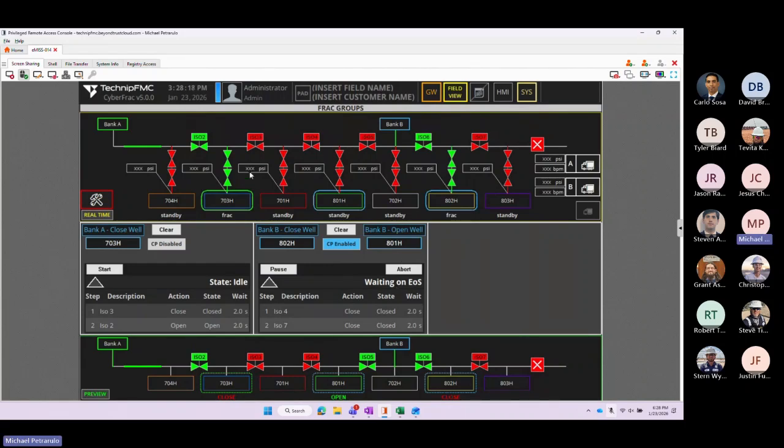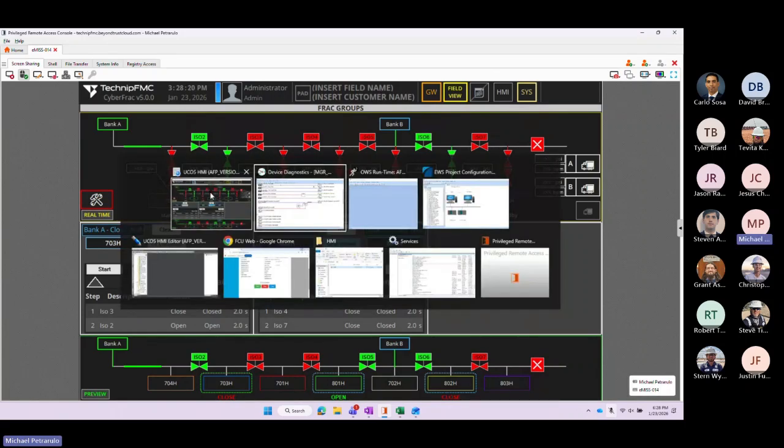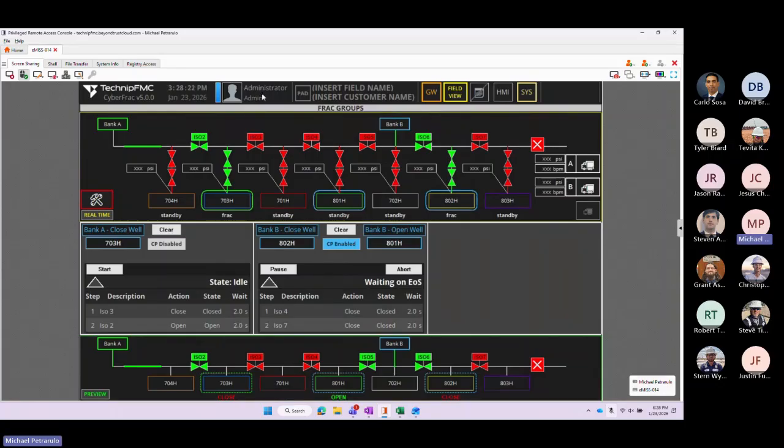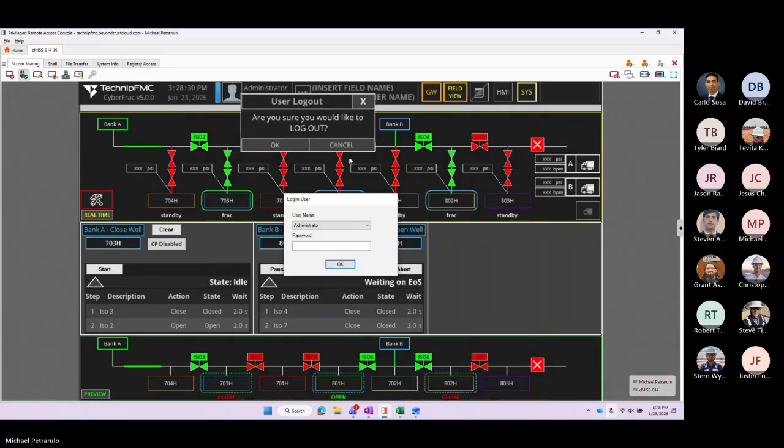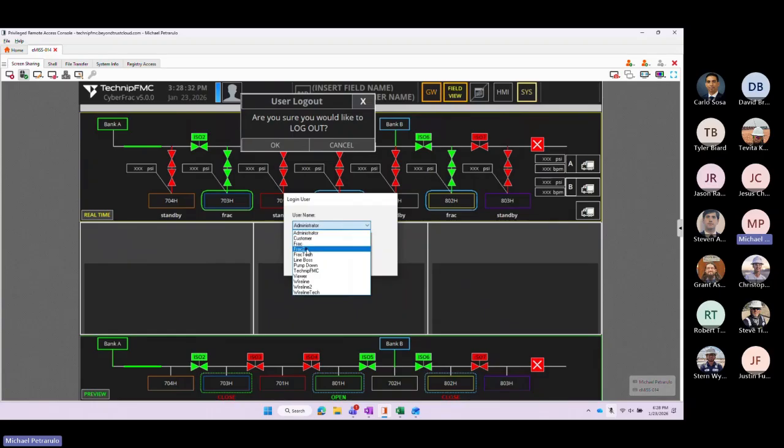This is a new page that we have for frac. It will be improved, but it is a good start. Let me, thought I had it open, but I'll just log into it instead.